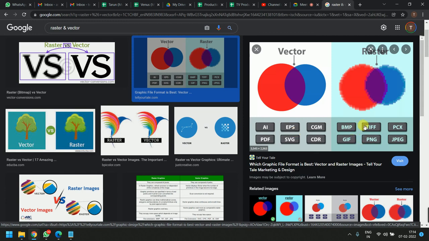Also, on the right-hand side you can see some extensions already mentioned for the raster one or the vector one. As you already know, JPEG is a raster graphic and PNG is also a raster graphic. Once we download any image from the internet, it is also a raster graphic, because whether it is in GIF format, PNG format, TIFF format, JPG format, or any other format, it is totally raster graphics, right? Is it clear?